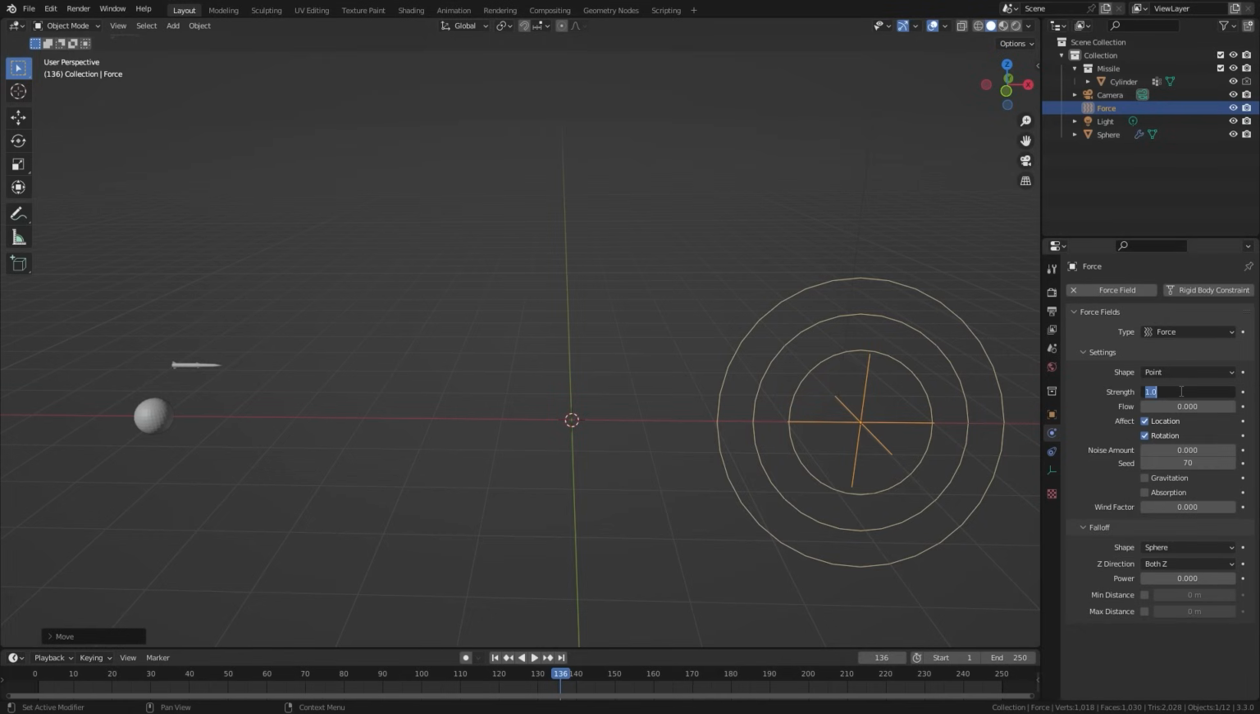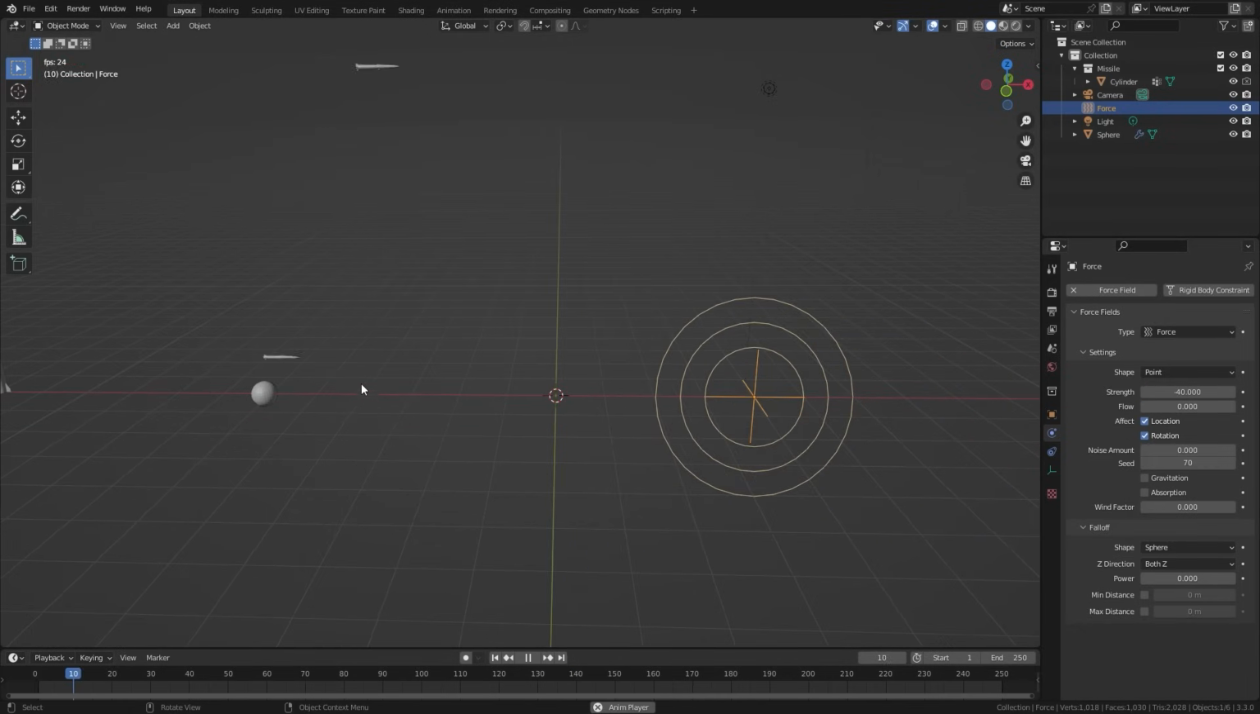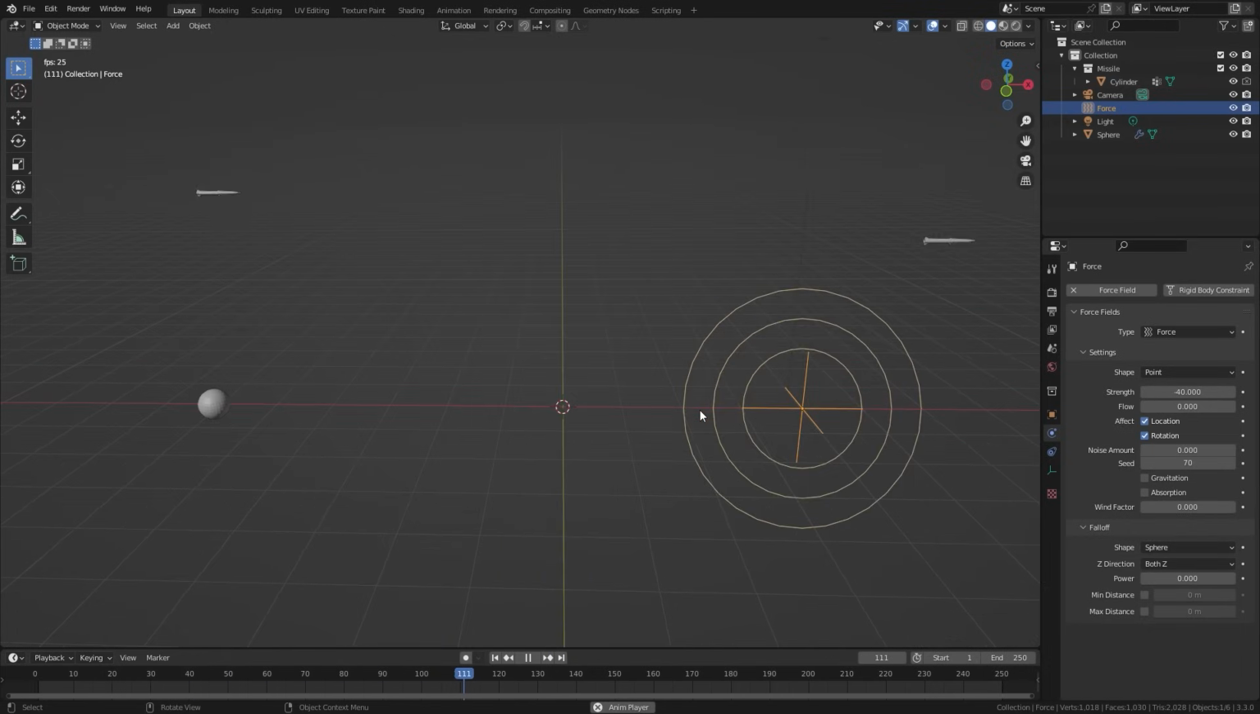If we instead set this to a negative value like -40 for example, now what's going to happen is the particles are going to move towards this object. That is looking pretty good, but to give it a little bit more structure so they actually come to this point, we need to set the flow amount to a value of 2. Now what's going to happen is this.